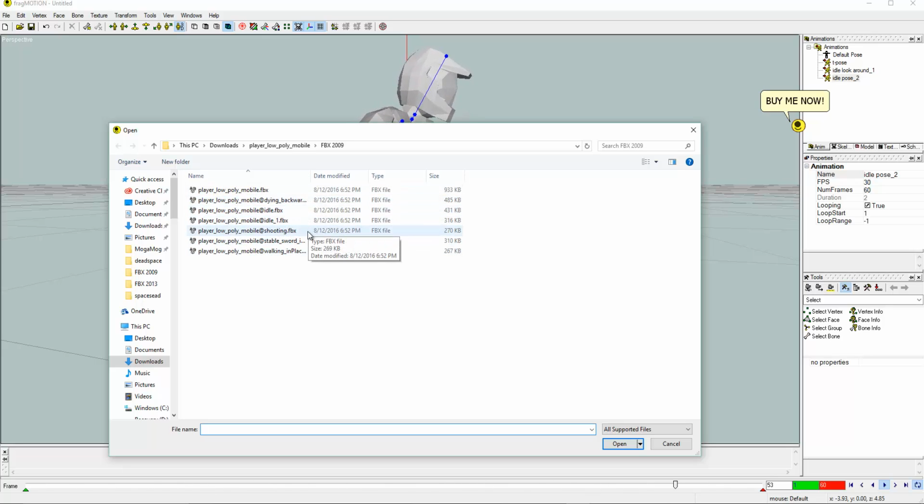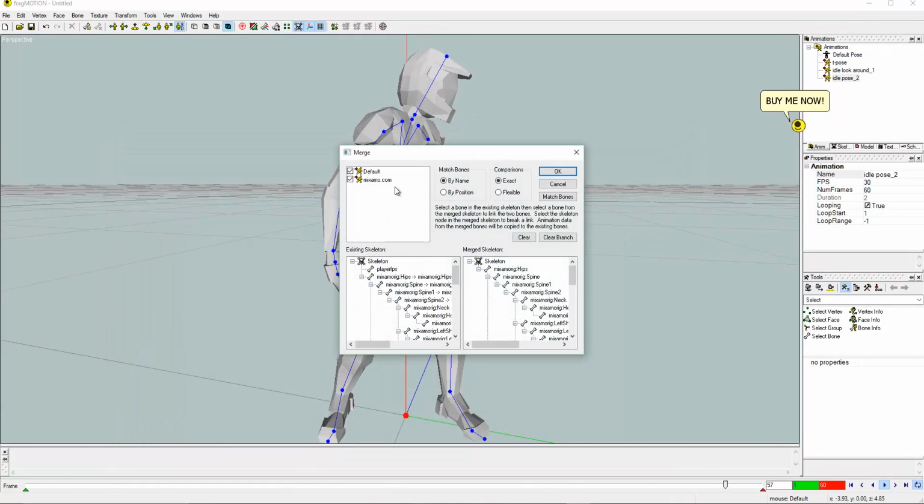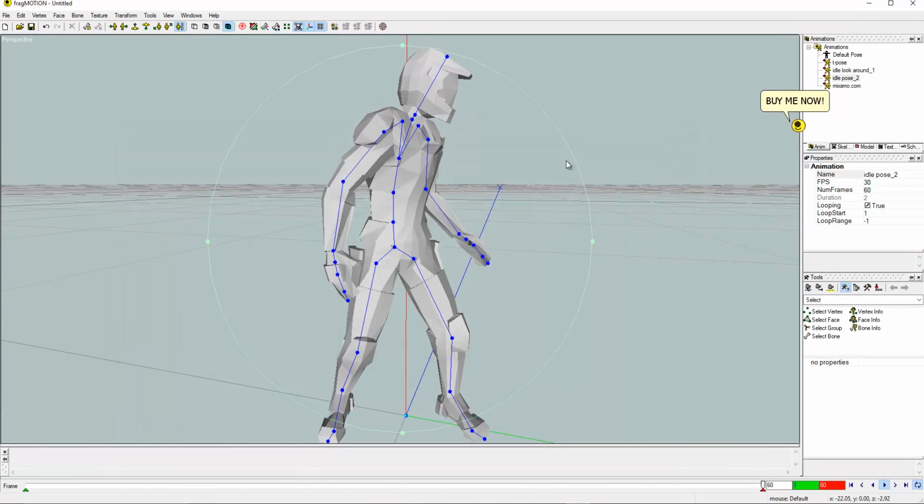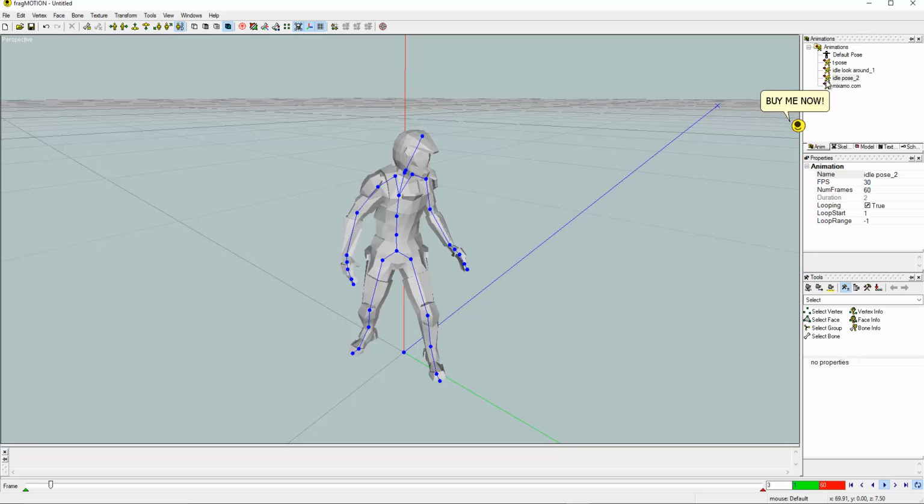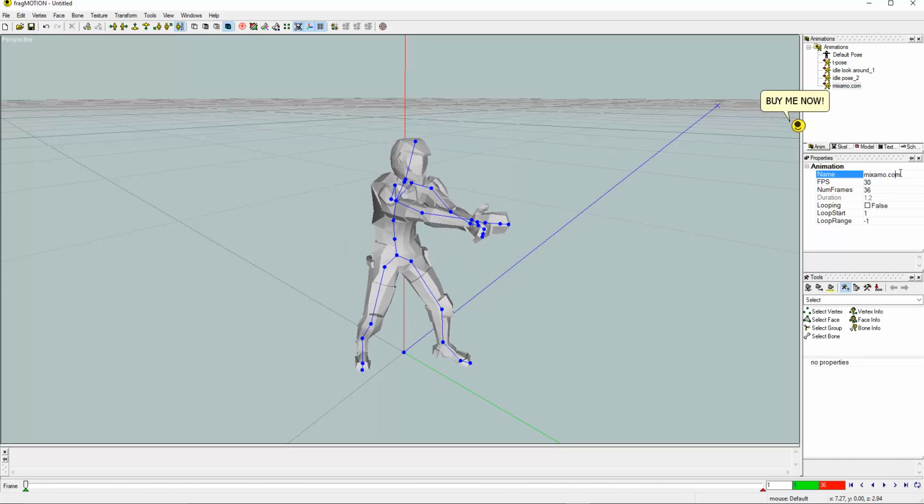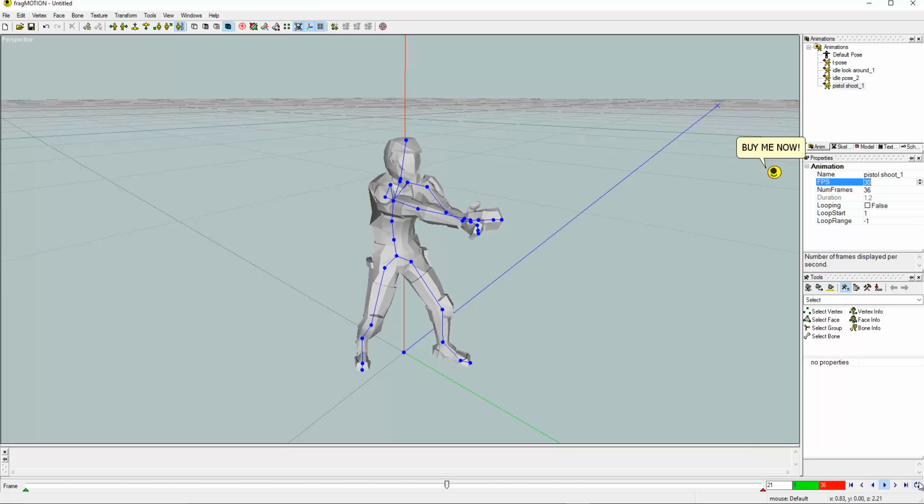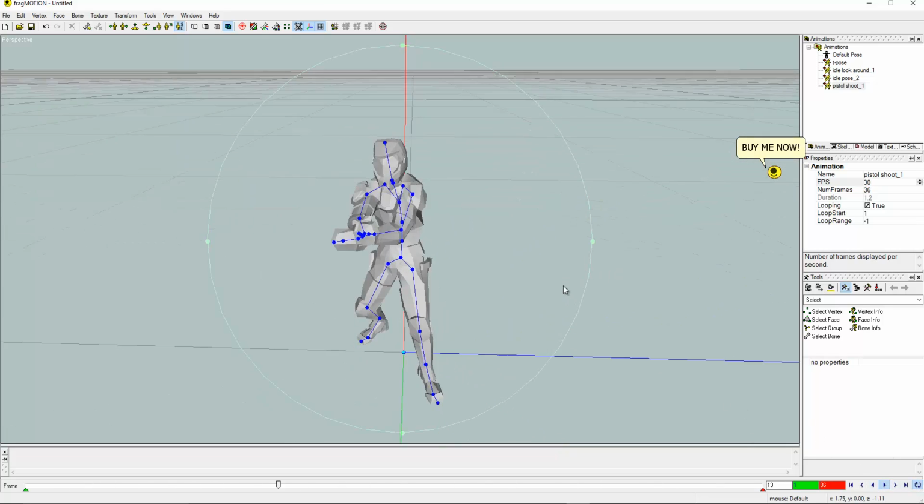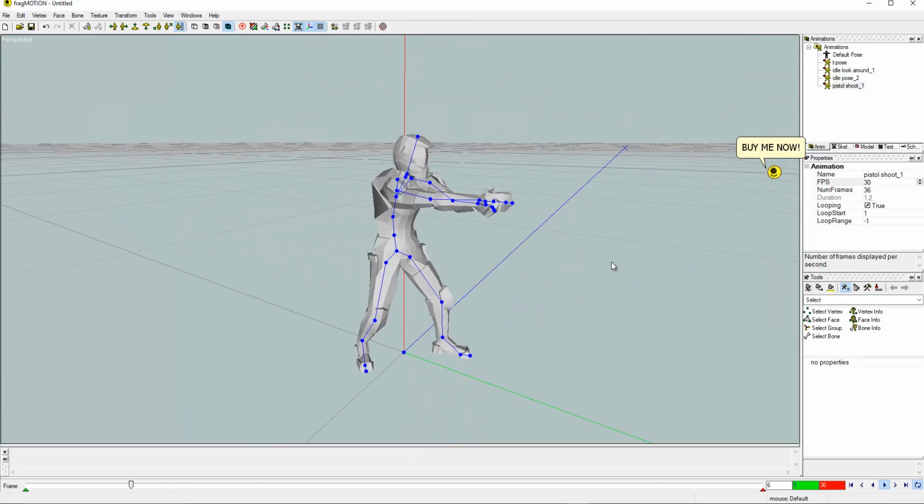And now what we're going to do is go for his shooting animation. His pistol shooting. We're going to click that, and we're going to put a name called pistol shoot, and then _1 in case we actually import any other shooting animations or pistol animations. Again, yes, I know his hands are off a little bit.